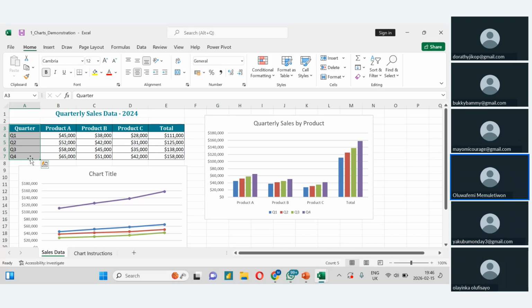Then press your control button. Click on E3. Now press your shift button, control, press your shift button and press the down button. You highlight straight to E7. So you've picked only the things you wanted to select.